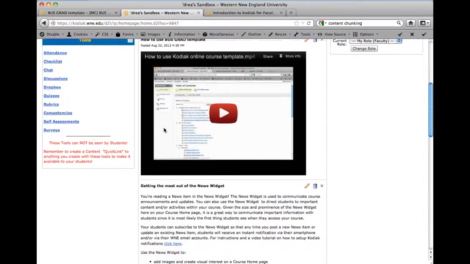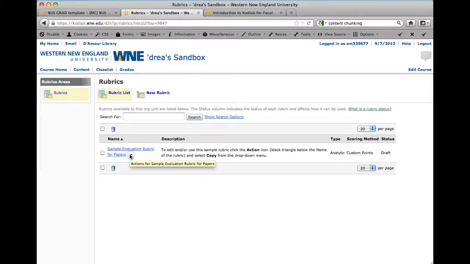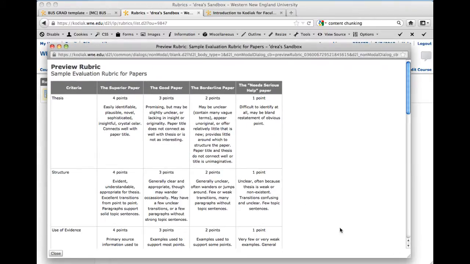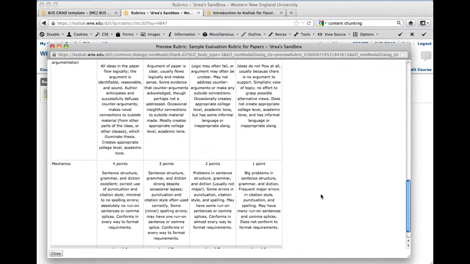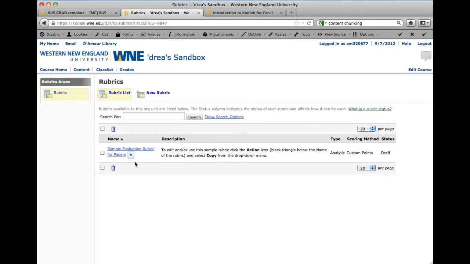If you're interested in using rubrics, I've provided a rubric under rubrics, which is a sample evaluation rubric for papers. The idea is that it's a lot easier to work with an established rubric and edit it than to create one from scratch. So you can see I've got one here that you can copy and then modify. The rubric can be attached to a Dropbox. Students would see the rubric when they're at first accessing the Dropbox assignment so they can see how they're going to be evaluated, and then you can actually score them using the rubric. This rubric, to use it, you would want to copy it first.